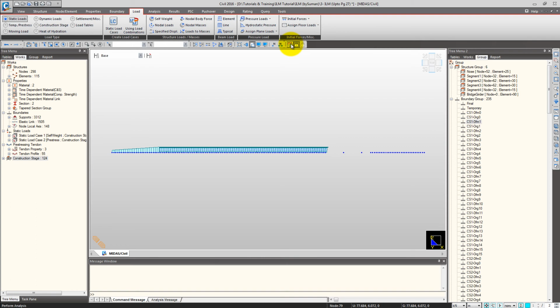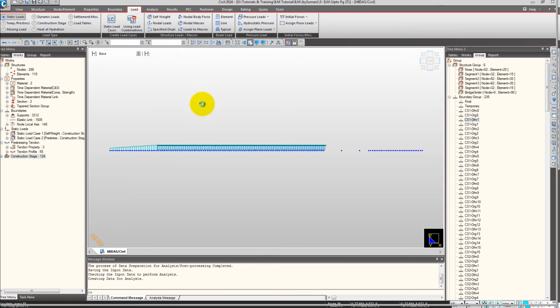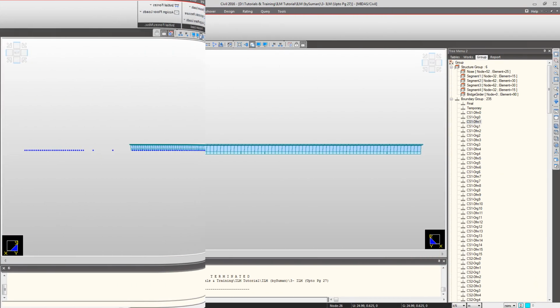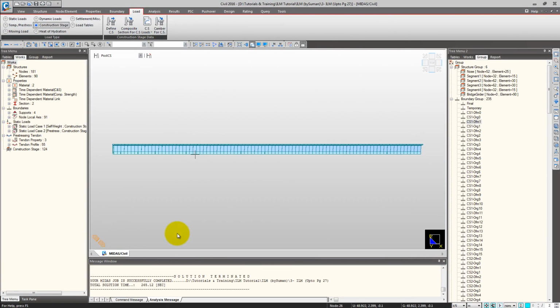So let me click on perform analysis here. Okay, so the analysis has been completed. You can see here it just took 265 seconds, even for a structure like this where you have a lot of boundary conditions and the different type of construction stages. So you can appreciate the solver performance of Midas Civil. So let me get into the post construction stage.